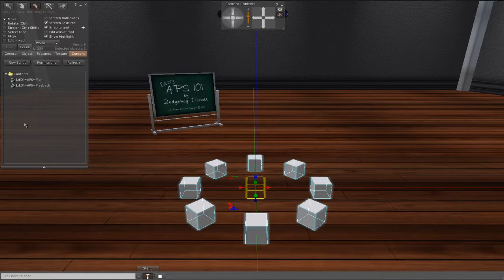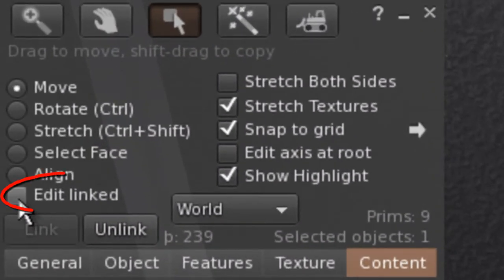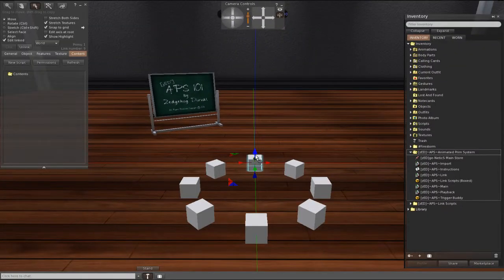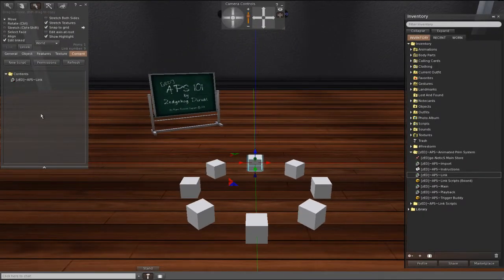Now you'll see I've already got the main and playback scripts in there. Now the first process I'm going to go over is if you're only going to be animating a few prims, like maybe one or two prims in the link set, then you don't want to put a link script in every prim, because it's a waste of space in the end frame script of data that doesn't need to be there for prims that aren't doing anything. So I'm just going to go into my inventory here, and I've got my APS folder. Now if you're only going to do a few of them, the best way to do it is by going to Edit Linked, and you just select the prims that you want to do, and you would grab your APS link script and just drag it into its content like so, one by one. Okay, so I'm just going to delete that out for now.